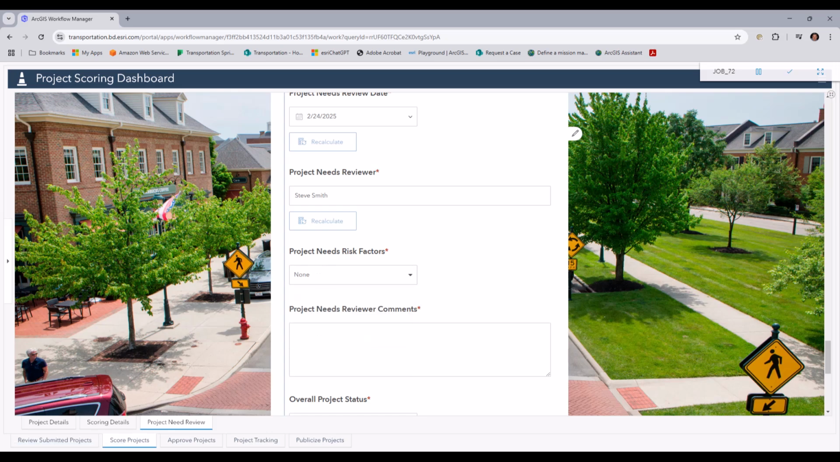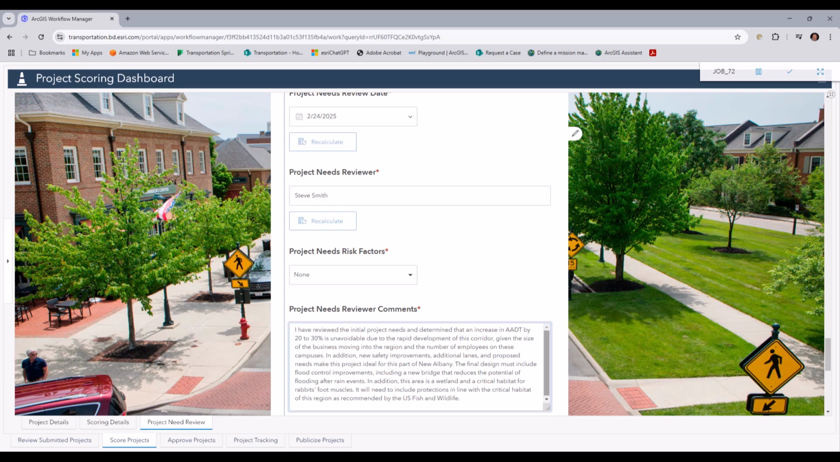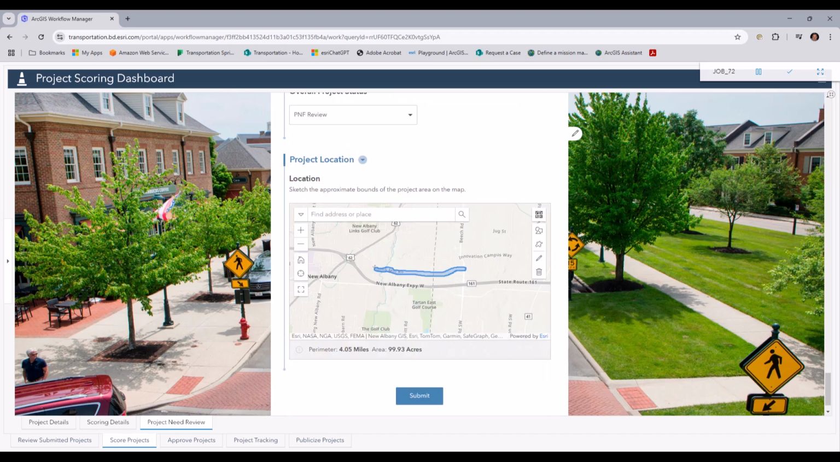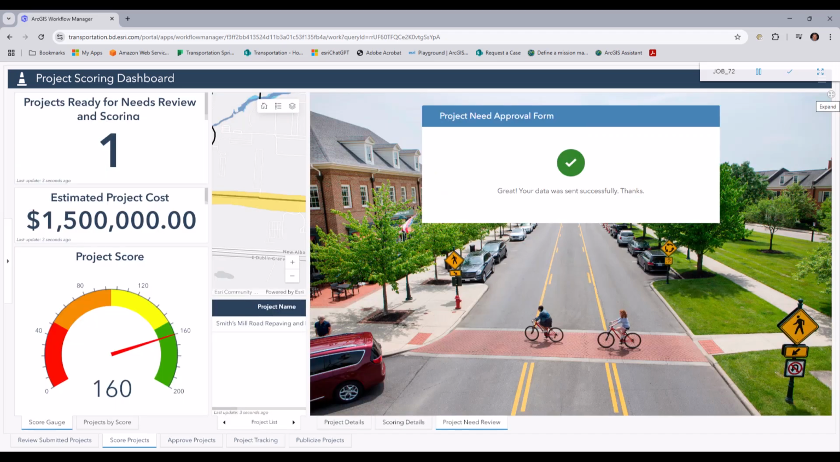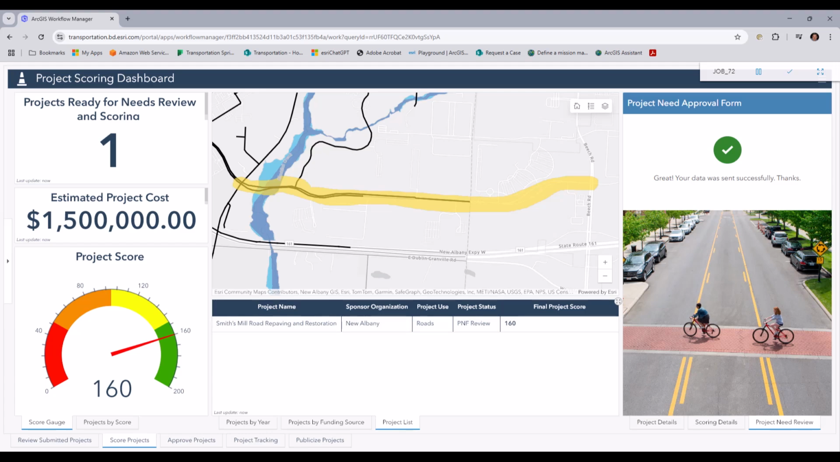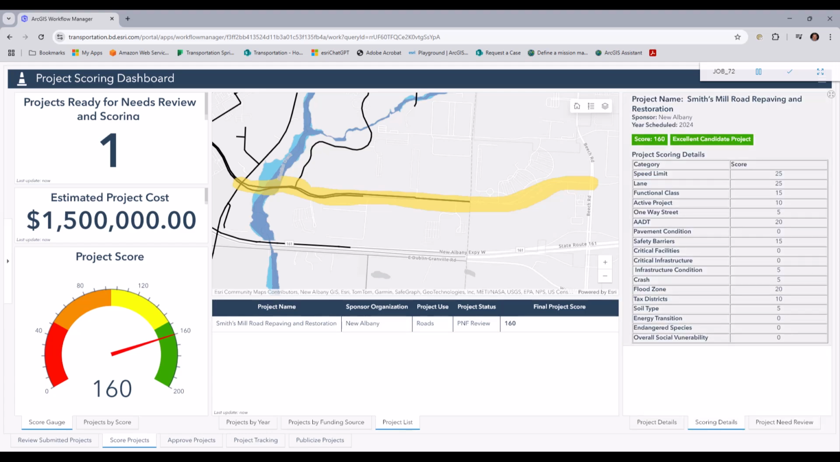I'm going to mark that as none, and then let's go ahead and plug in my comments, which reflect everything we just talked about with Michelle. And then I'm going to move this into PNF review and submit. And so now the project changes from orange to yellow. And we have a new project score. So if we take a look at the scoring details, this project bumped up considerably because of the changes we made, and now is an excellent candidate and does fit a need that New Albany has, which is perfect.